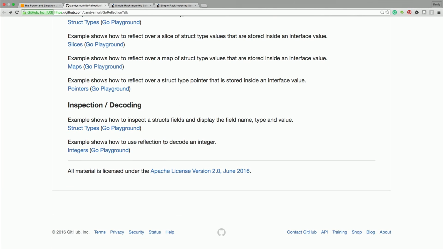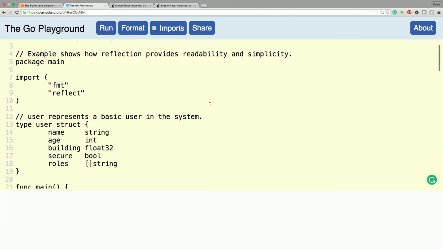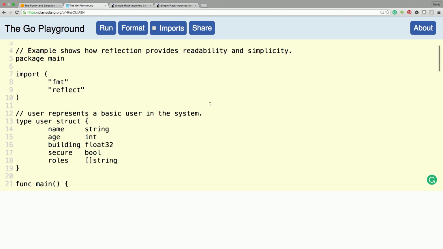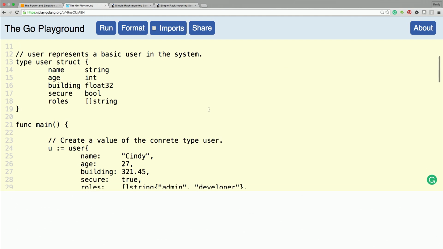So let's go through the last two examples we have here. For this one, I want to show you how the reflection really provides you the readability and the simplicity. And then we're going to inspect through the structs and see its field name, type, and the value. So everything is still the same.